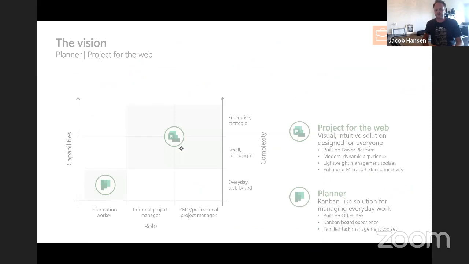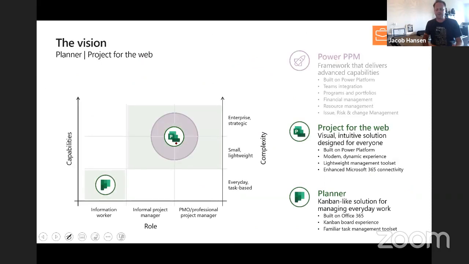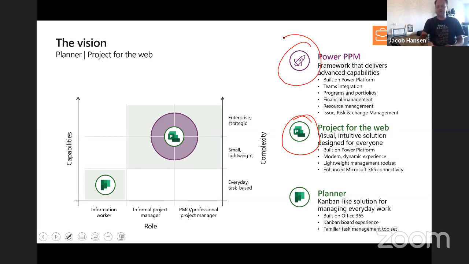And that actually brings us back to this slide, because now we introduce the rest of the PPM capabilities around Project for the Web. So as a project manager, I still use Project for the Web as scheduling tool, but then we introduce you to Power PPM, and Power PPM is now all the rest of the features that you'll be looking for. Resource management, financial management, program, portfolio, strategy, that could be deliverables, all those features. And that is what we're going to look into now. That is, how does Power PPM actually look?